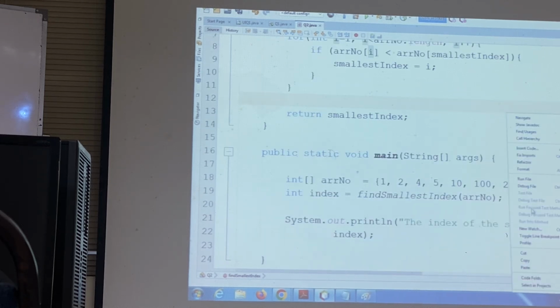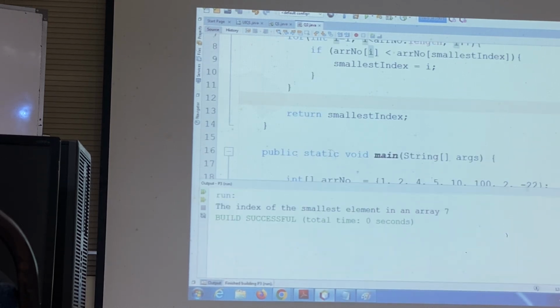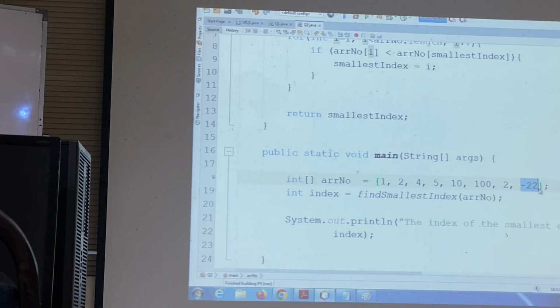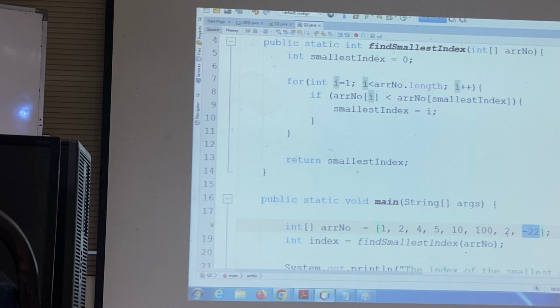Okay, check your results. Once you run, you should get the number 7 returned. Negative 22 is the smallest. 7 refers to the index. 7 is the index, not the number 22.